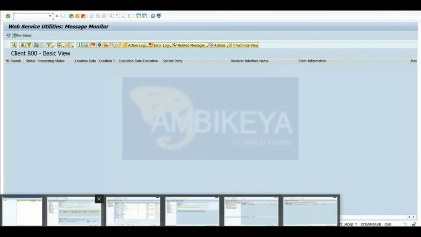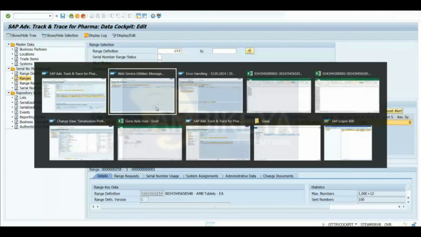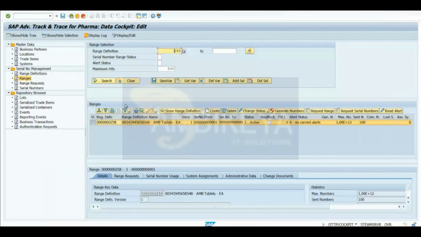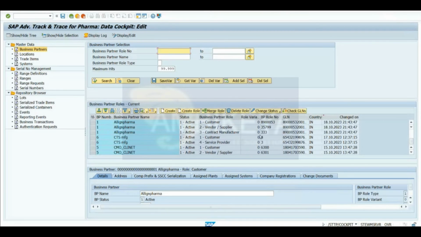So we are done with the serial number management topic today. We are pending one more thing. Till now we requested only for item level and case level. Now we need to request serial numbers at the pallet level also. For this, go to the business partner. Let us take our business partner. This is our business partner.